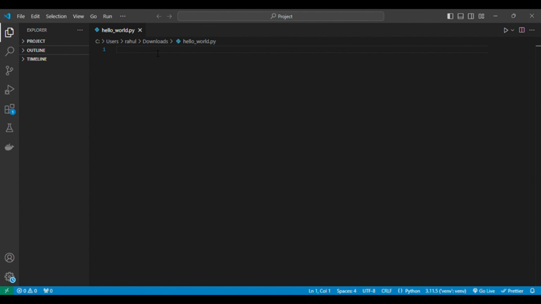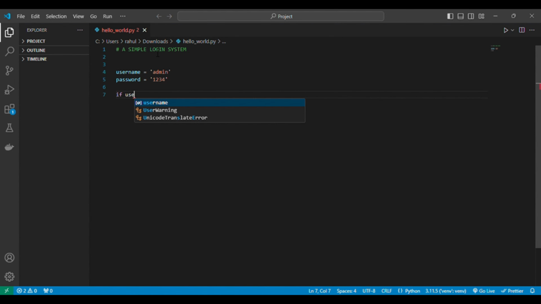Let's walk through a scenario where you might use these operators. Say you're building a simple login system and want to check if the user's input is valid. You could combine logical operators like this. Username equal to admin and password equal to 1234. If username equal to admin and password equal to 1234, then print access granted, else print access denied. Here the user will only be granted access if both the username and password are correct. This is a practical example of using and to check multiple conditions at once.